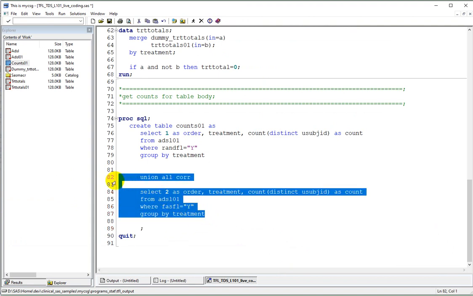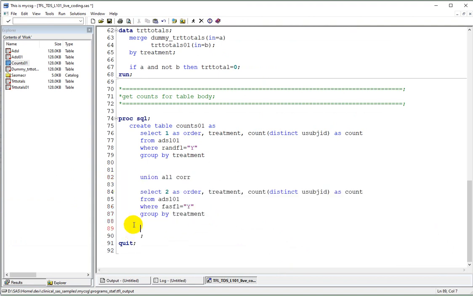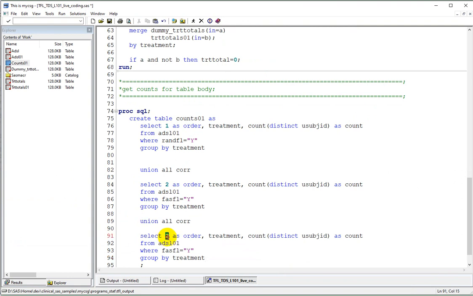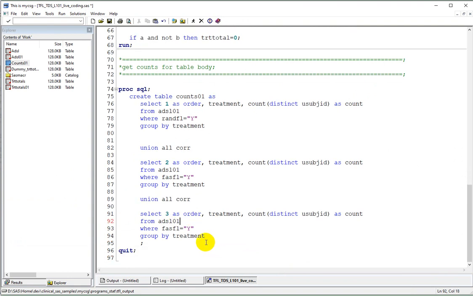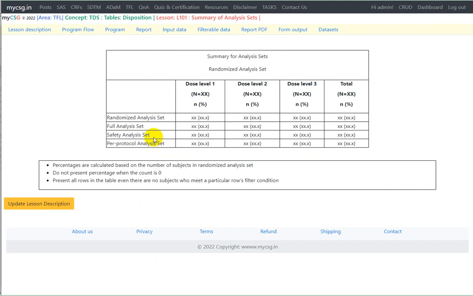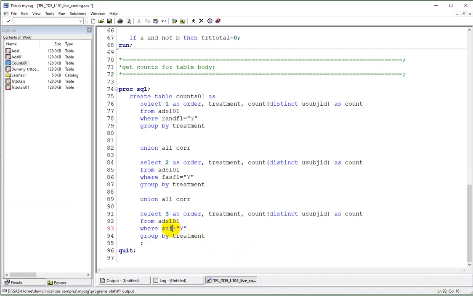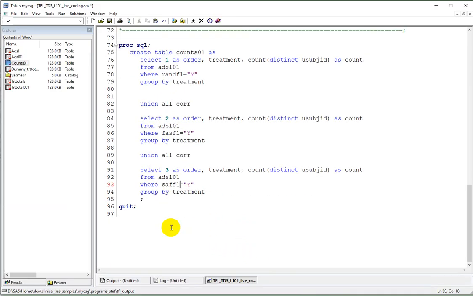Similarly, we can replicate this piece of code for the third row. So let us change the order variable to 3. Let us come back and see what the third row is meant for. The third row is meant for the safety analysis set. For that we just need to replace the flag with SAFFL is equal to Y.